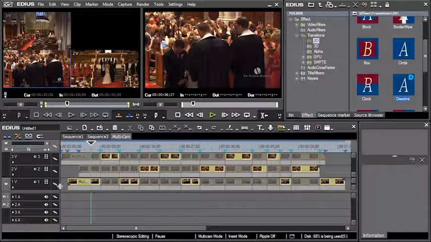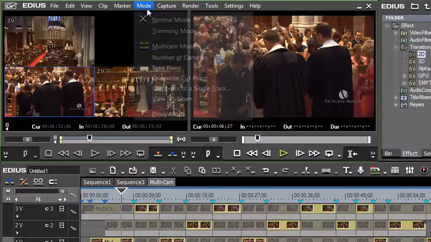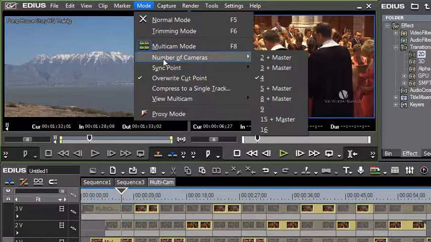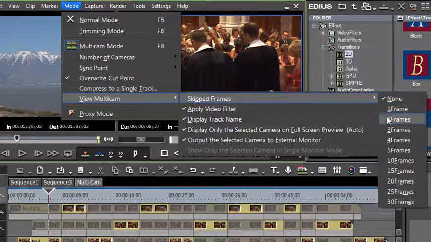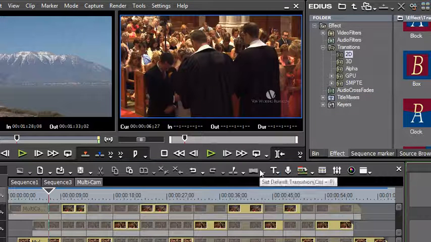Well, here's the neat thing about proxy with Edius. If I had enough on here that I could not play this in real time, and I would be stuttering along, I have two different ways of getting around that. One of them is by going into the mode and saying, okay, I want to skip some of the frames. So I could go into multicam and skip frames, every other frame or 2 frames or 30, whatever it happens to be. However, you really don't need to do that anymore.